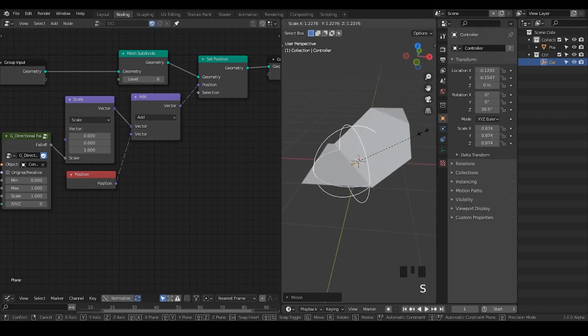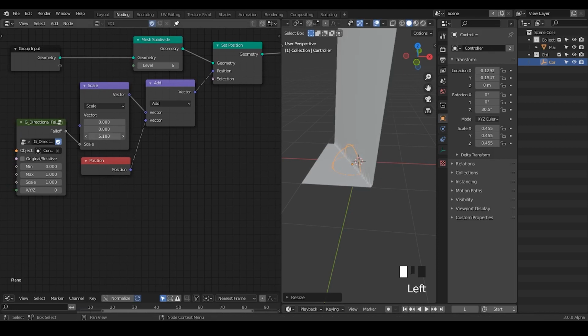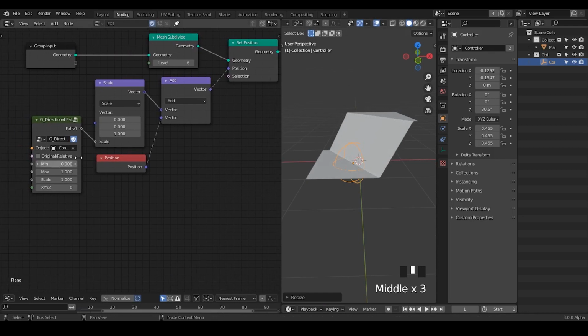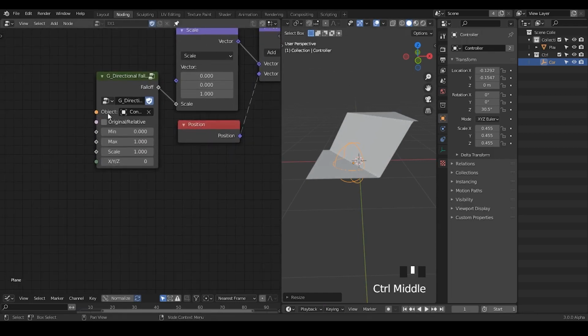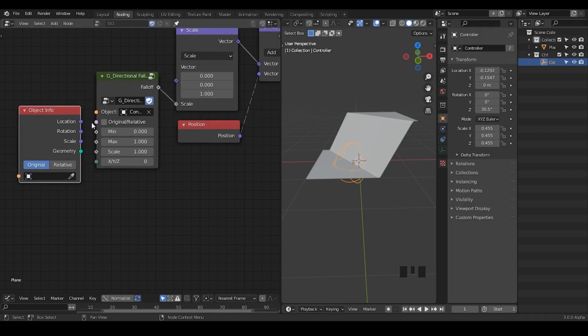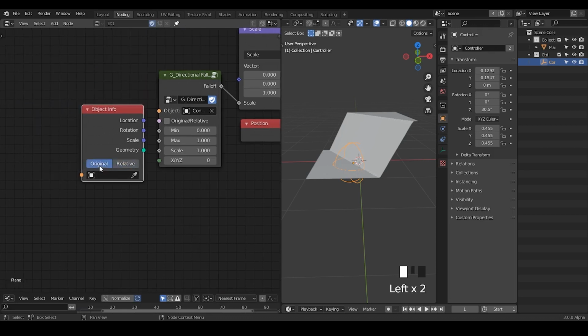And you can scale your object up and down to change the scale of your Falloff. And yeah, there are several settings. For example, you have object original relative. This original relative is because when you take the object info, there is original and relative. I used to understand the difference between these two, but now I actually forget everything. So I just keep these. Because these settings are not readily reachable, I made a switch.